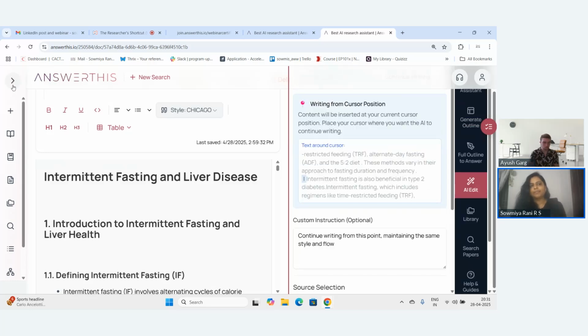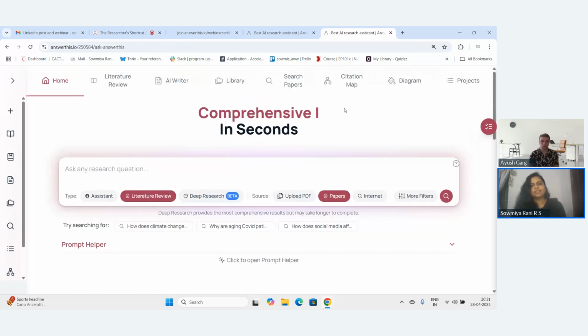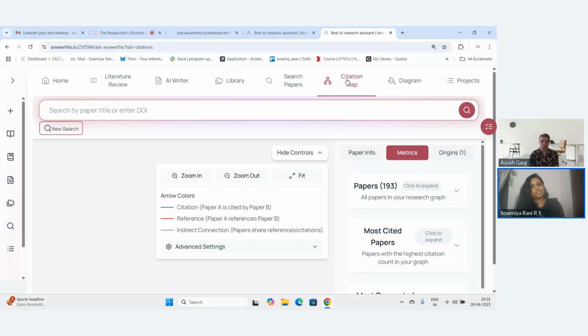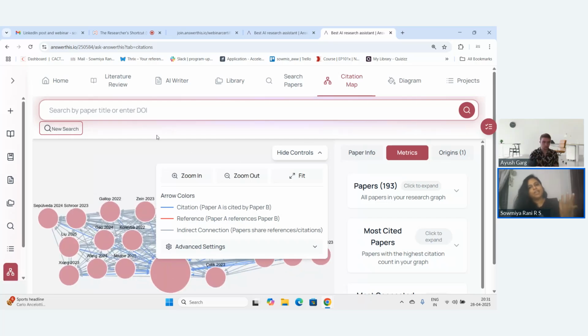So apart from the writing part, AnswerThis also offers certain other features, like creating a citation map. Say, for instance, you can start from a single paper and then quickly find the top 15-20 papers that are closely related to this paper of your choice. This will help you build literature directionally, build literature intentionally. I'm not going much into this feature, but this exists.